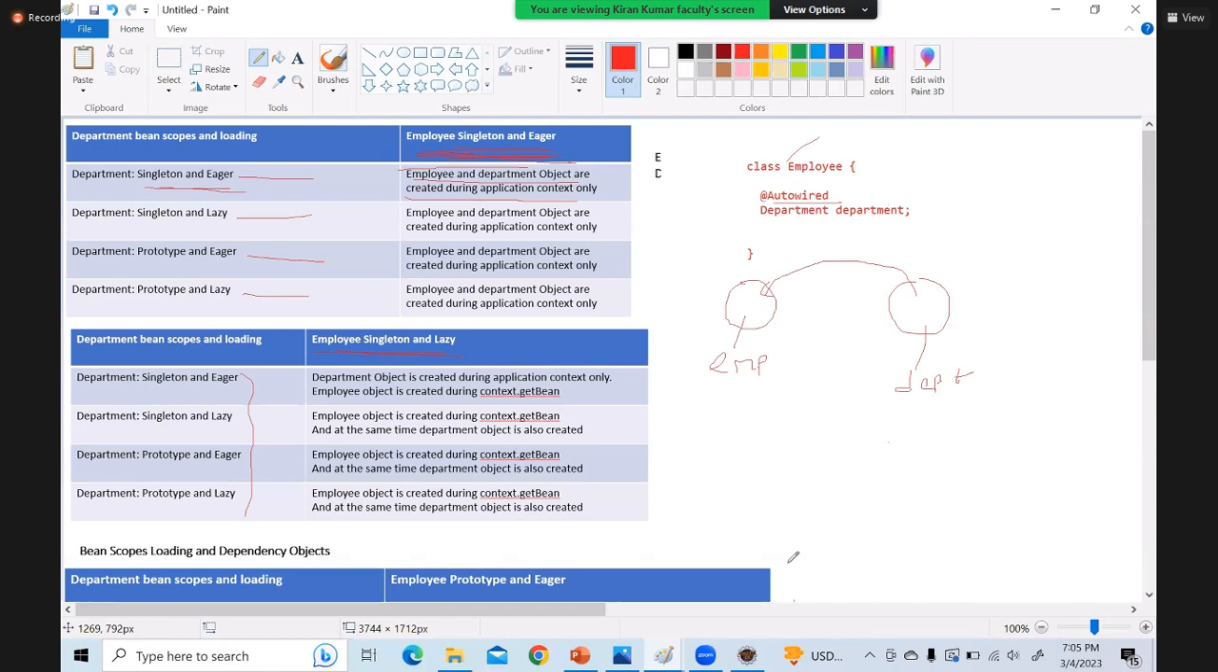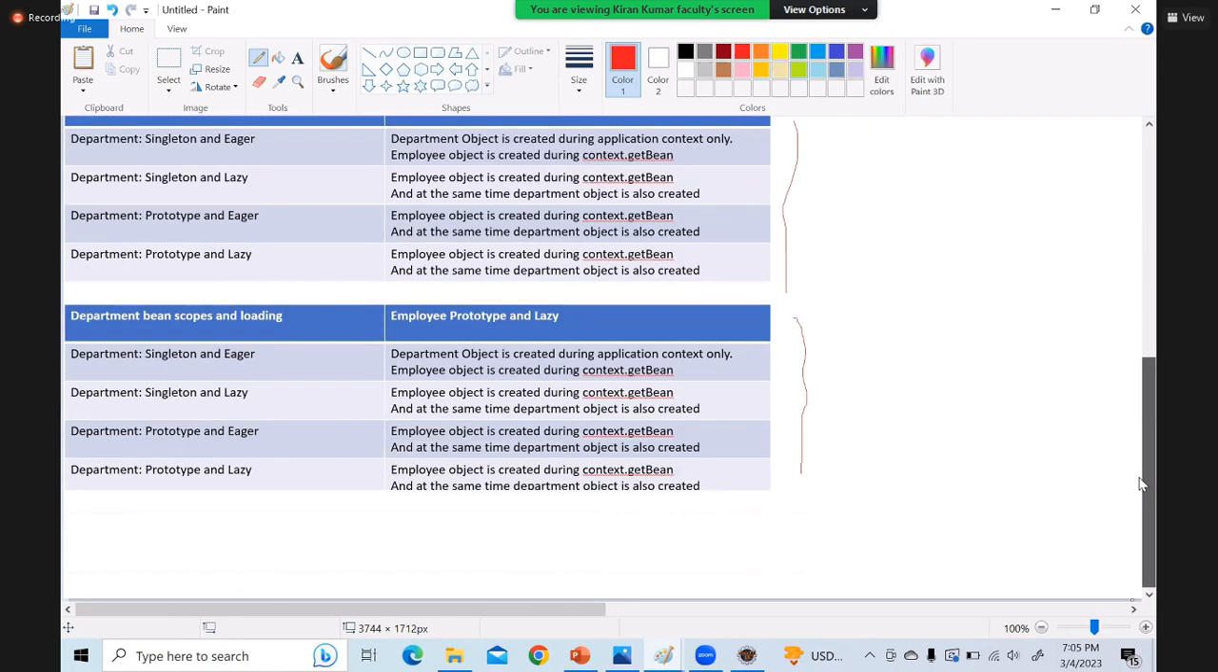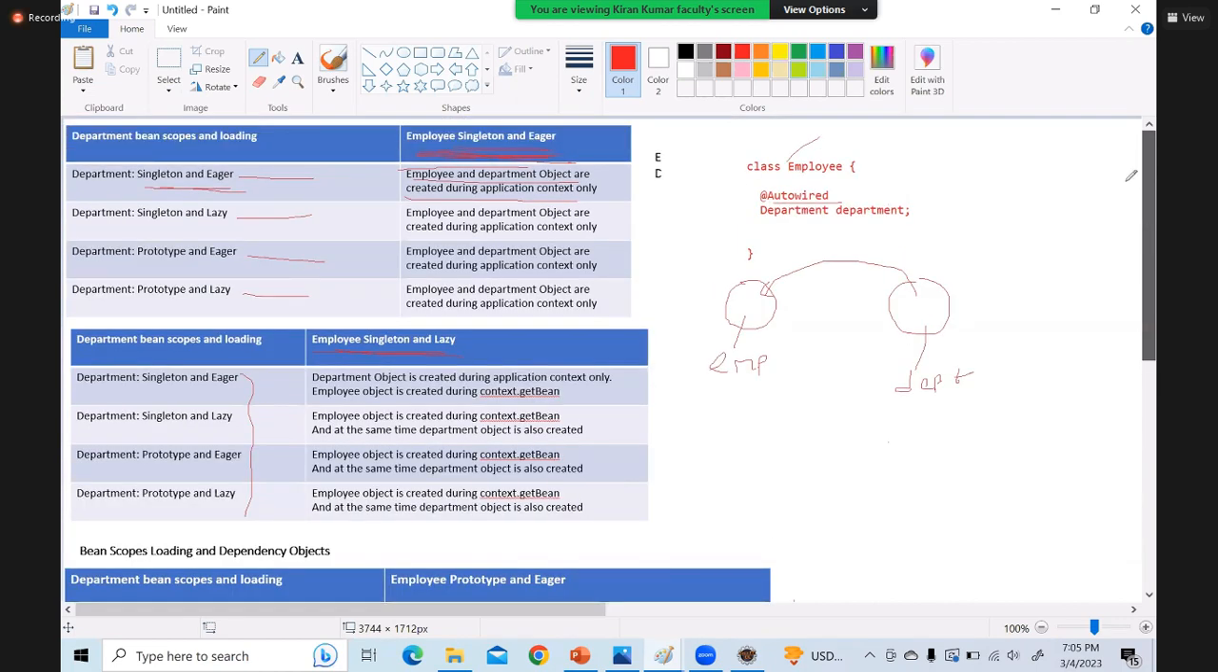So I'll stop the session here. We'll continue Monday. Very simple, you have to follow. Eager means the object is always created during context creation. We have seen that example also. Lazy means it will be created at the time of context.getBean. But for prototype, eager and lazy are the same. It will be created only at the time of context.getBean.